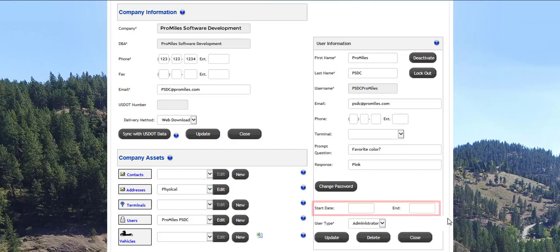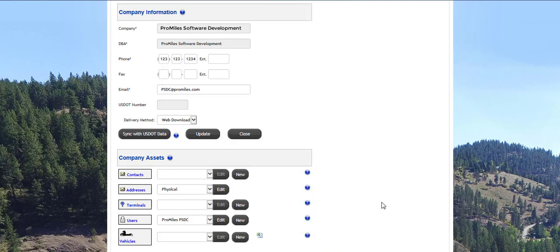Unless the user will have a very specific known start and end date for accessing ITRPS, leave these fields blank. Otherwise, set the start and end date for the account to be active for specific dates. Click the Update button to save the information. Once users have been edited or added, enter the company vehicles into ITRPS for easier permit ordering.